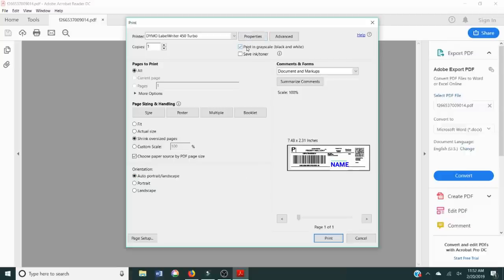The Dymo prints with thermal heat, so you never need any ink. When the labels run out, you just throw a new roll in there. So there's no need to click save ink nor print in grayscale. So I'm going to go ahead and print.